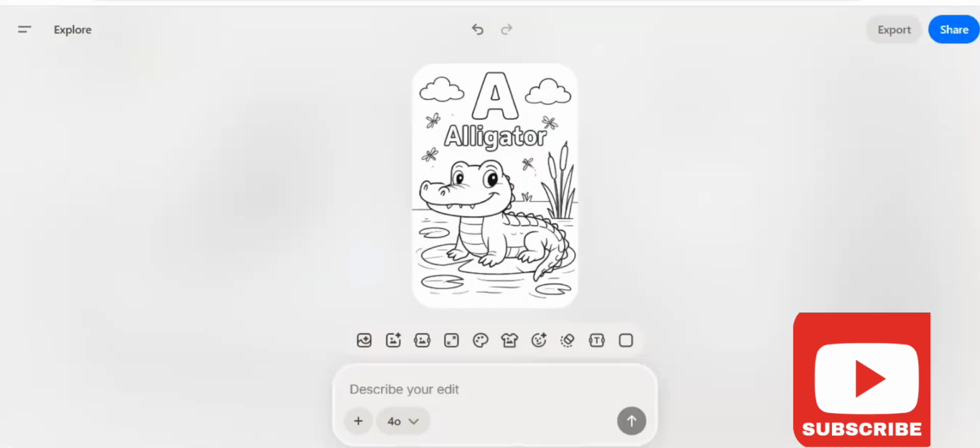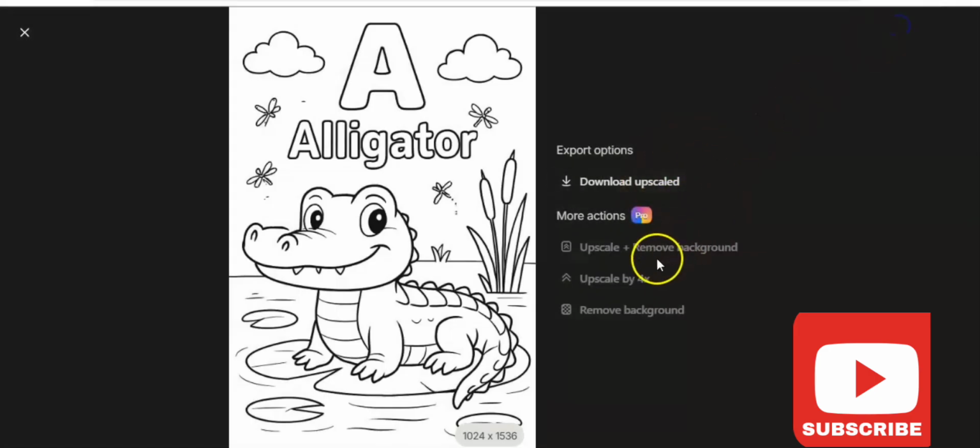Then I come back to this. You come here. You export. I would upscale and remove background. I'm using the paid version of this playground, or you can use the free version. The free version has very limited stuff, but if you want to use this as a business, I will encourage you to use the paid one. Okay, so I will upscale and remove background.